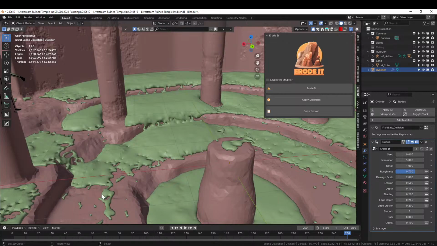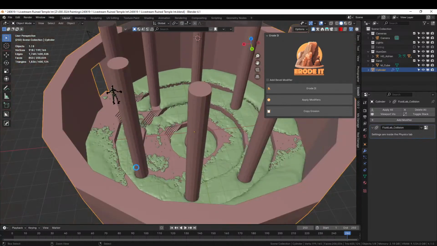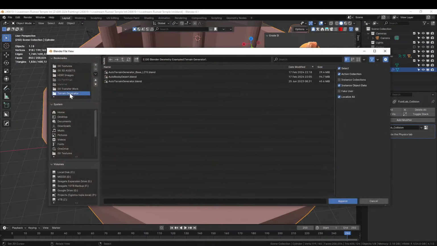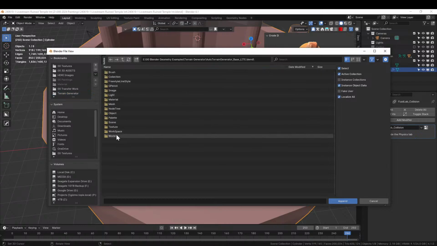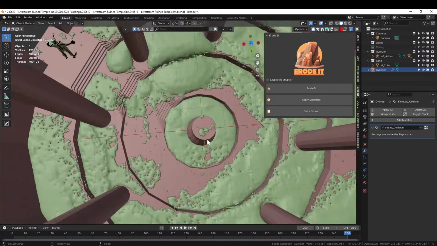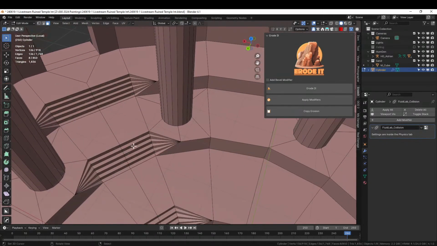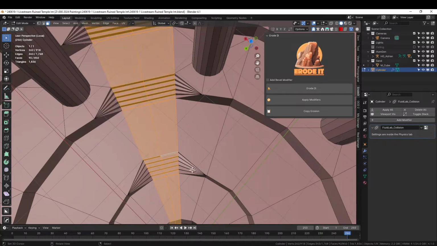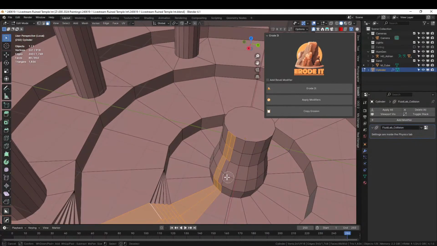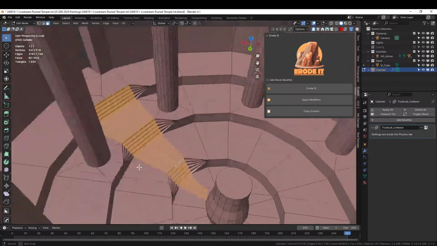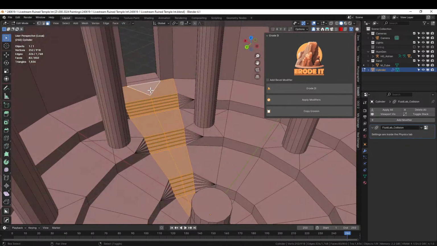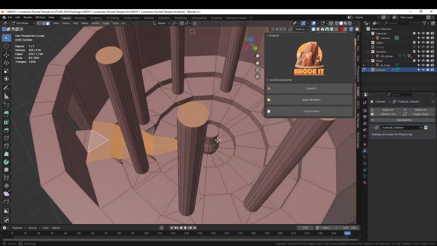Maybe we try a different way. Let's get rid of it. Save. F4, append. Terrain generator. Node tree. Trainer base. Okay. Now let's come back into this object, solo it, edit it. And I want to say 3. This, but not this. There we go. That far.